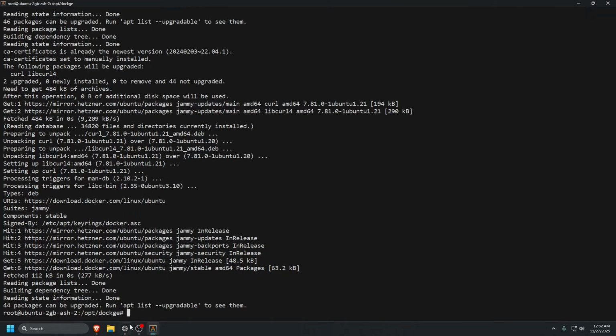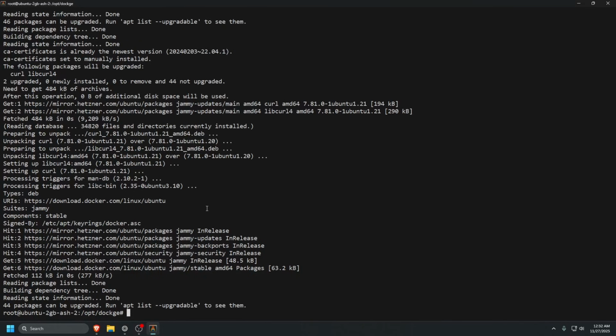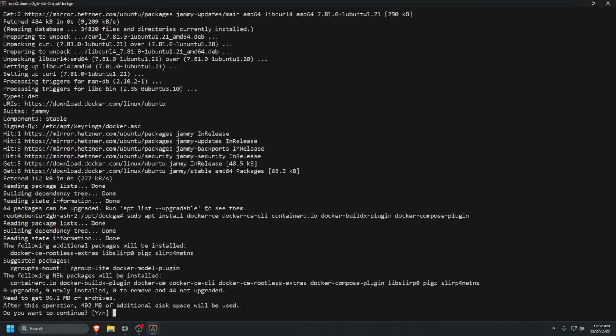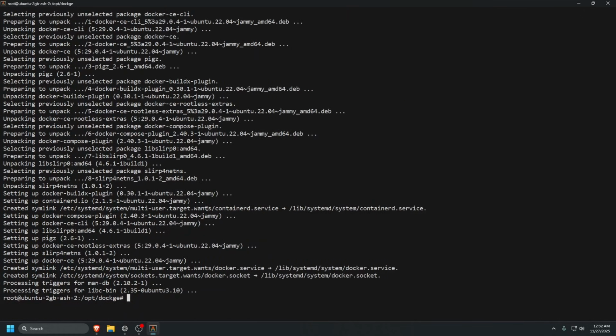Once that is done, go back to your browser, scroll down just a little bit more, and you're going to see the actual install command. Go ahead and copy that string, paste that in, and press enter. It will ask you if you want to continue. Go ahead and press Y on your keyboard and press enter, and let's wait for that to finish. Now that that's done, we can type in docker -v and then enter on our keyboard, and now we can see that we have Docker installed.